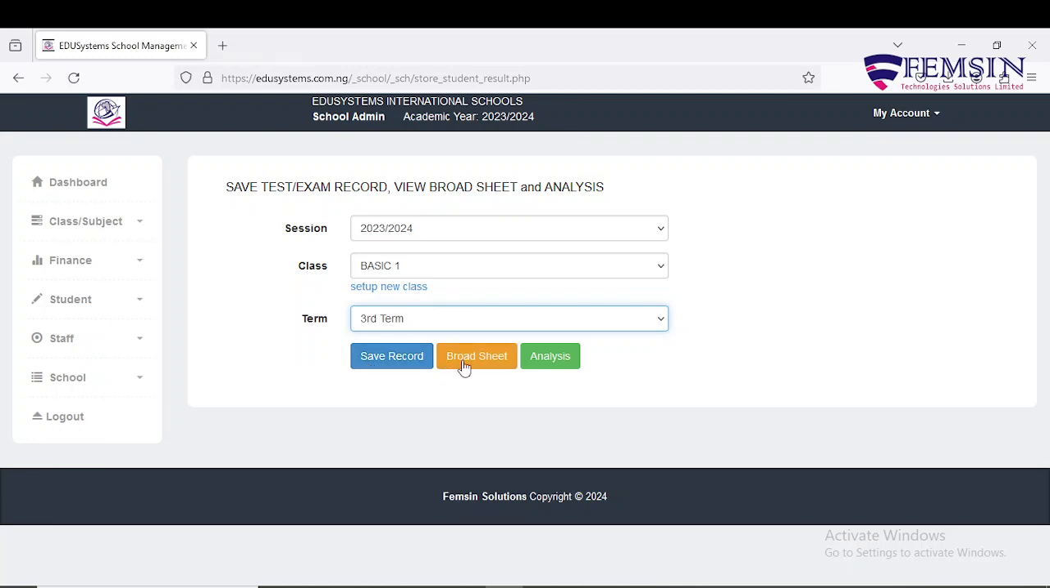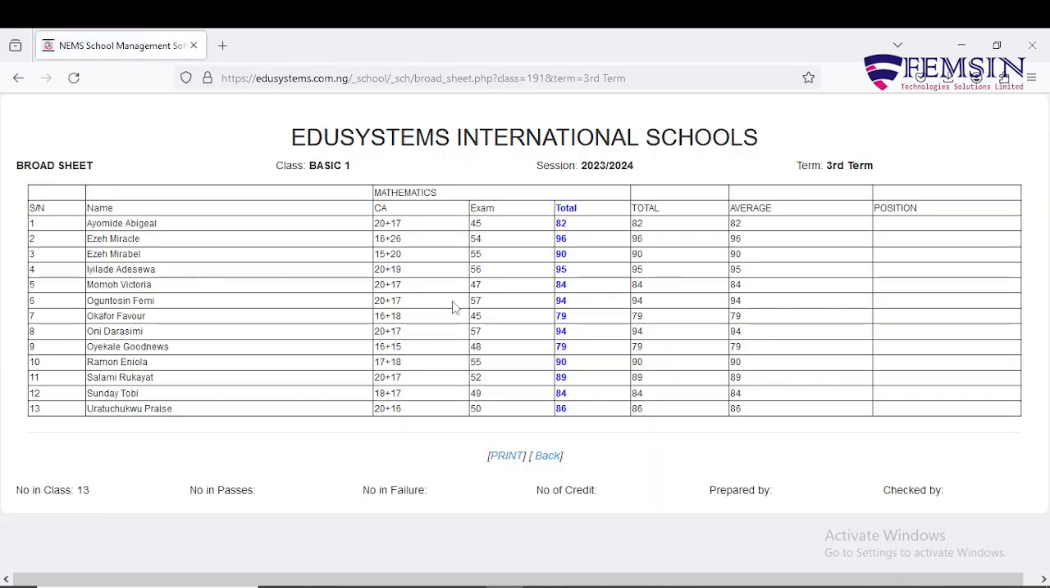So you want to check your broadsheet. As administrator, this broadsheet is very good because you'll be able to have a broad view of the records that have been put on so far. So you click on broadsheets, you can see. Now this is the broadsheet for basic one. This is for mathematics, and this CA exam total average. You can see. Now if you have more than mathematics, probably English have been put on too.